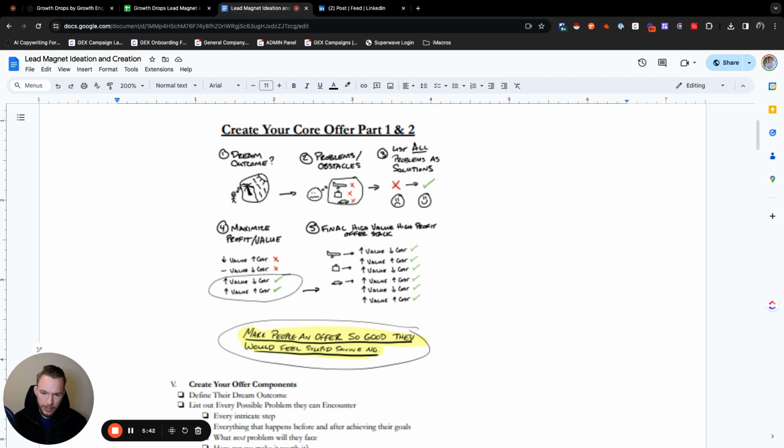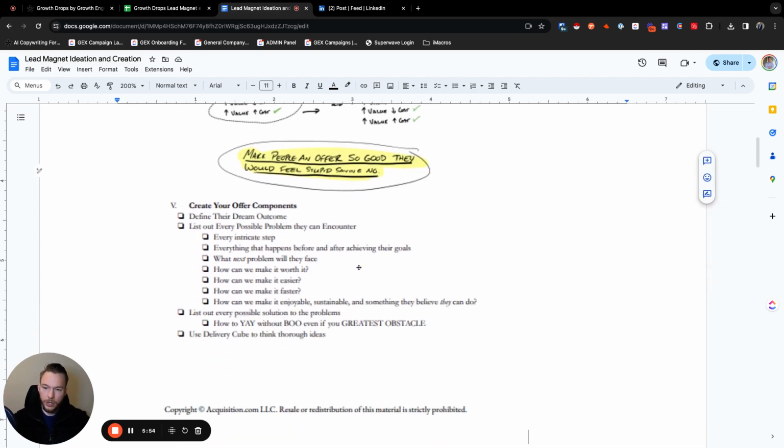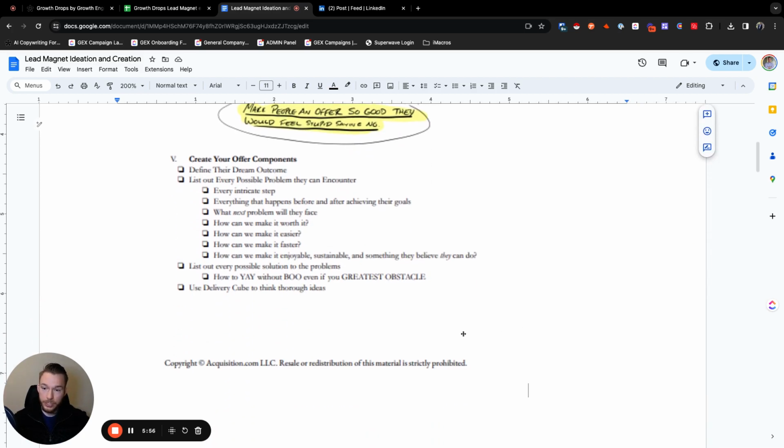And so final high value, high profit offer stack. Again, you're not talking about profit here, you're really talking about scale. So what's high value and high scale that you can combine together, right? So create your offer components. This is all in his course, by the way. I just took screenshots so that I could write notes when we actually go through this.